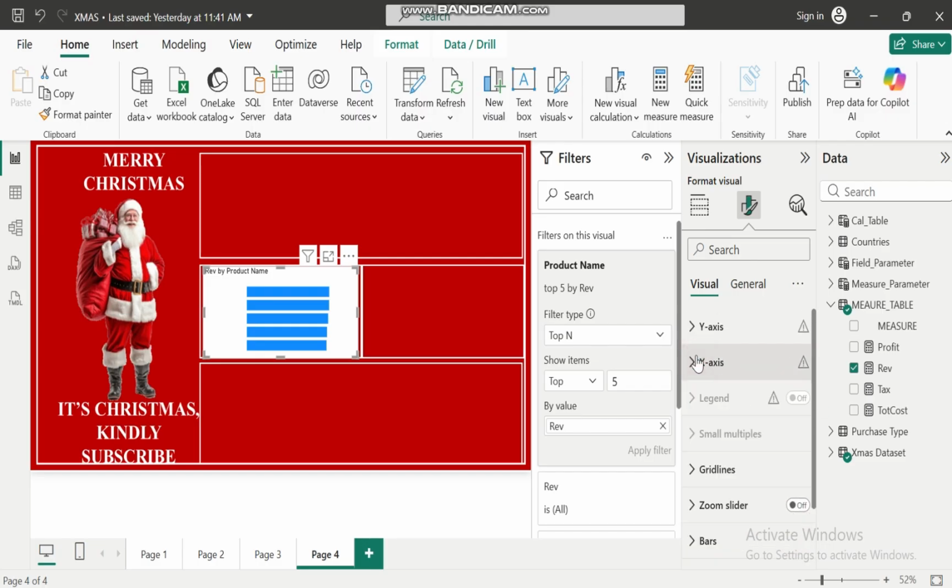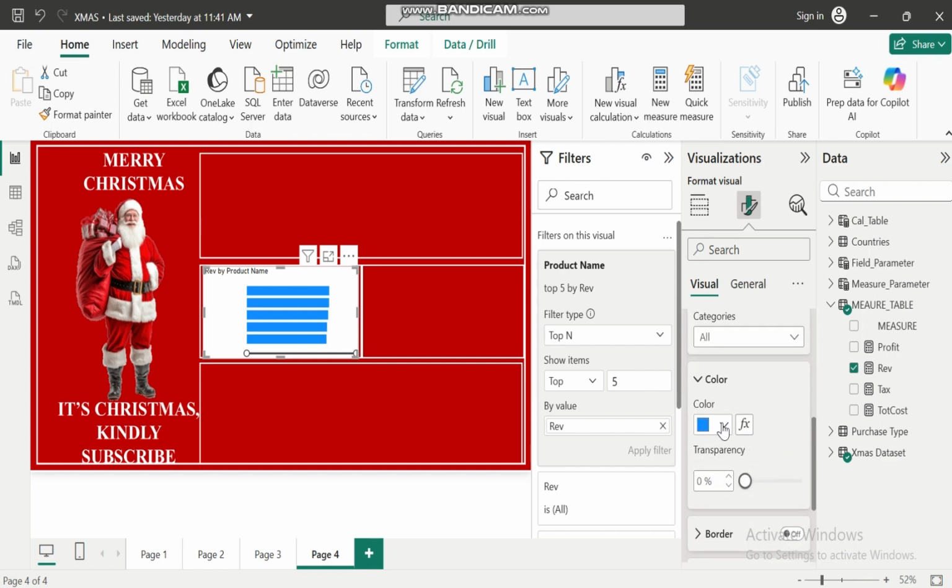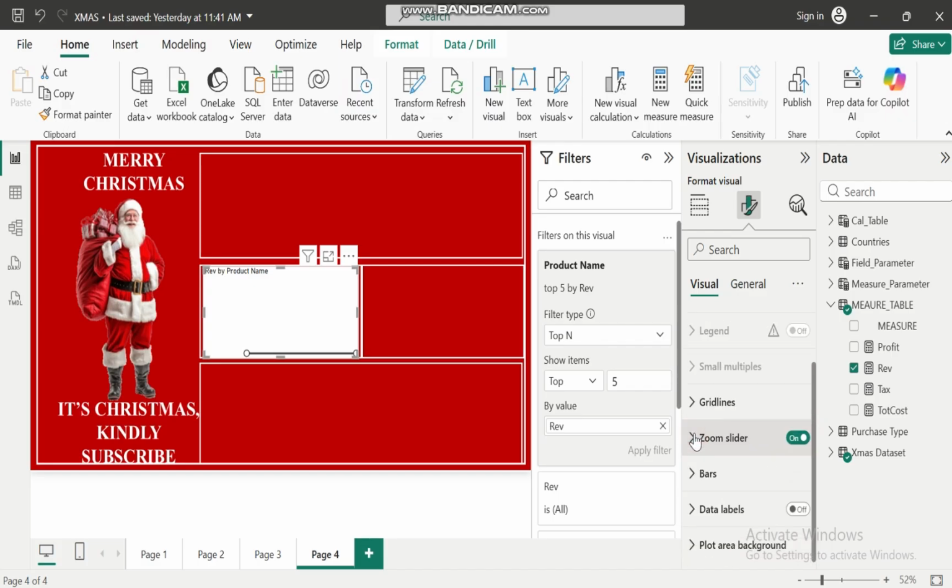All right, so grid lines, are there any grid lines? Let me check to see. I don't think there are any grid lines, which is fine. And then for zoom slider, I think we can add a zoom slider to this, and that is fine. And for our bars, we want to change everything to white. In this instance we want everything to be white. So bars, that's fine.